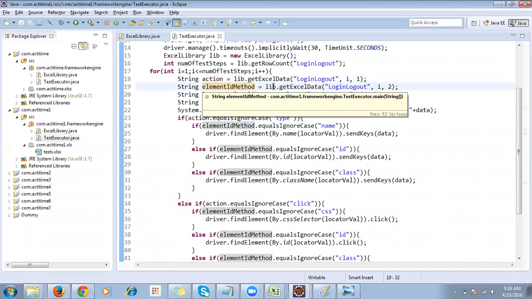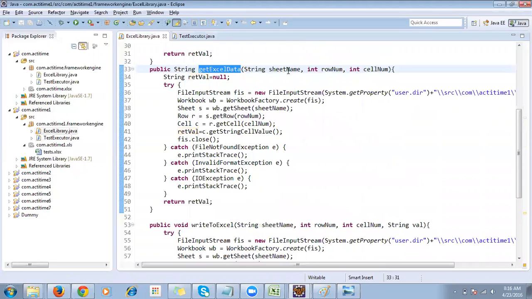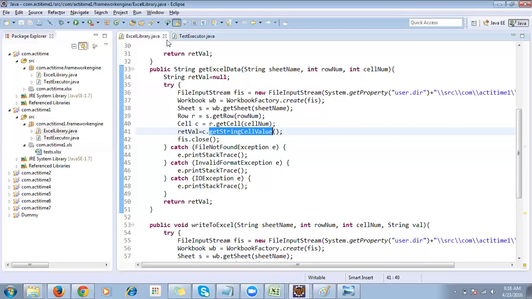Then the element ID method, library.getExcelData login logout, I comma 2. Now what will happen? Go to getExcelData, left control left mouse click, login logout. Now row number is 1, cell number is 2, 1 comma 2. So it comes here, sheet name is login logout, 1 comma 2. Get the string value. 1 comma 2 means 0 1 0 1 2. Name will be taken. Same thing like that: username and password will be taken each and every time, and that will be returned to the place.